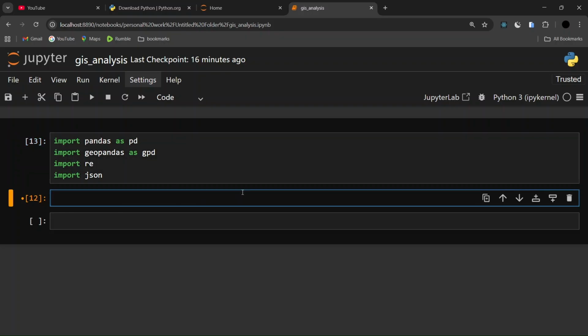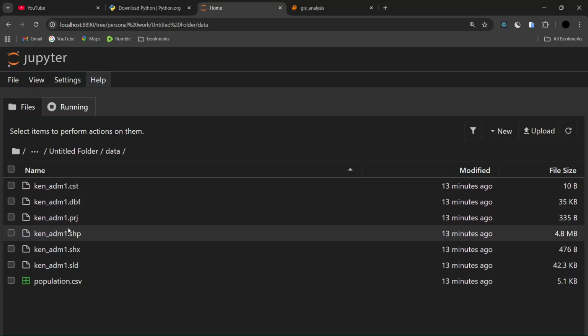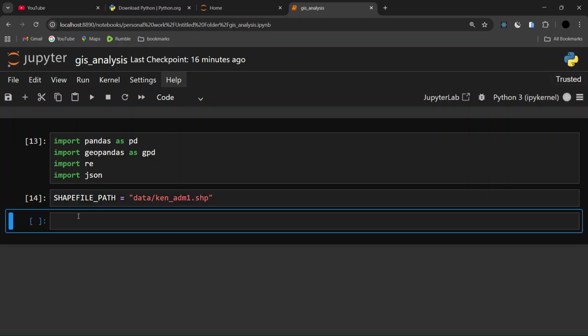Okay, so the next thing is since I already have my data here in the folder, like I have a population CSV and the Kenya shapefile there, I'm just going to say shapefile underscore path is equal to, inside my data folder, data slash ken underscore admin1 dot shp. So if I click on that one, it's going to run.